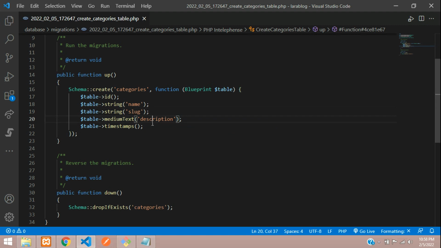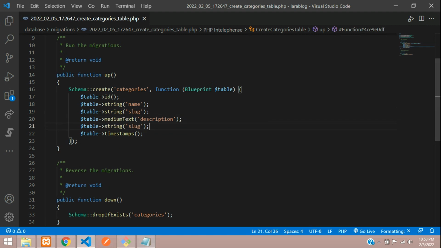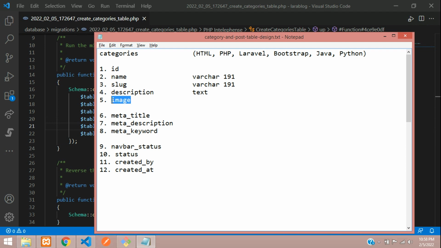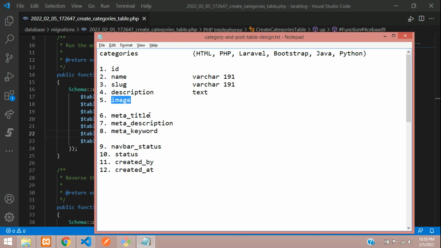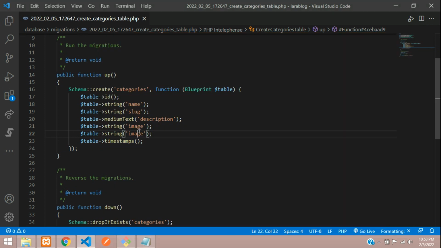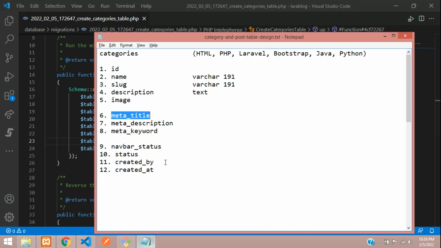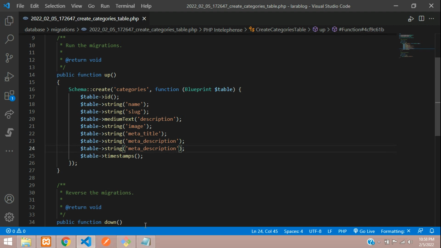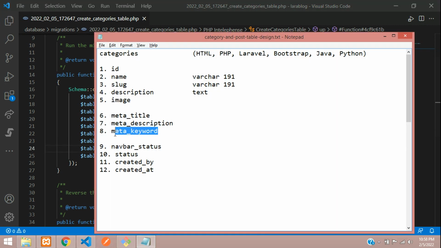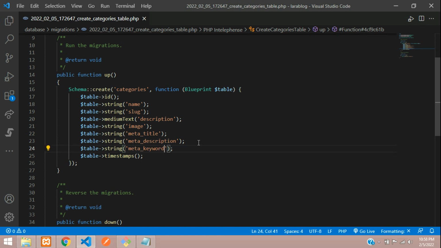Then the next field is nothing but the image column, which will be a string. Let's copy and paste, and next will be meta title. Let's copy and paste, and the next column is meta description, which we keep as usual. And here are your keywords. Let's copy this and paste here, and if you require, you can keep text for this keyword.